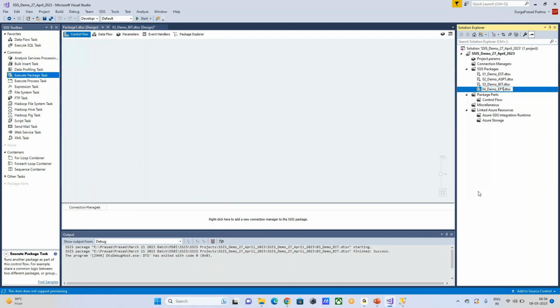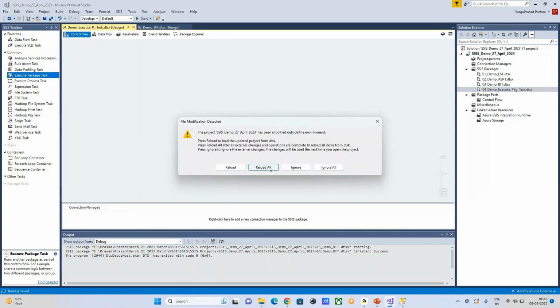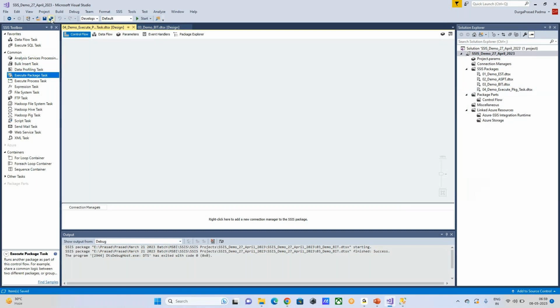Let me write execute package task. Okay, save this. Now close all but this. That means whatever packages you have opened, it will close apart from this package. So now execute package task. Let me drag it and drop it.